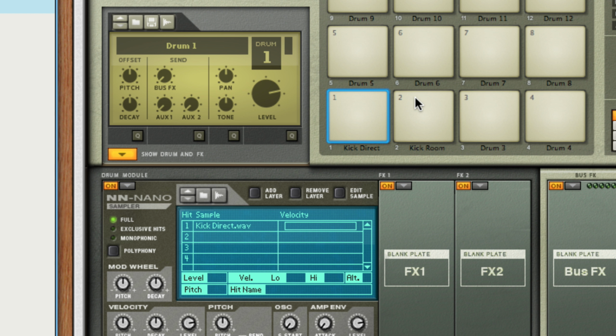Okay, I'm up to the Nano Sampler part. And then hit the folder, Browse sample, and find your direct kick, or your kick direct. I can't go to my patches folder, I've got to search for it. Okay, my bad. That hard drive. Find it.